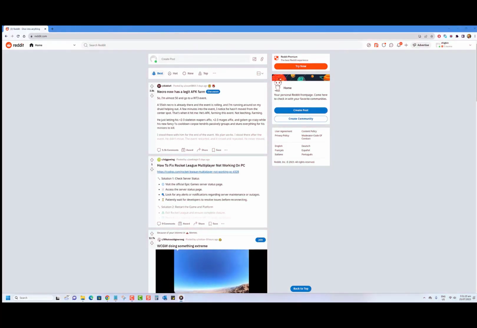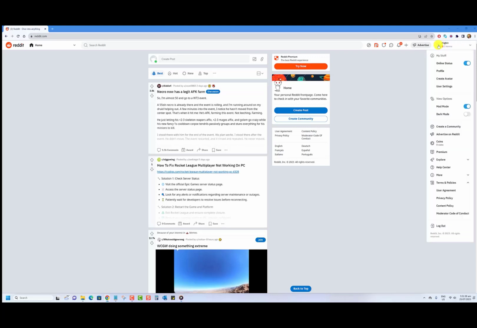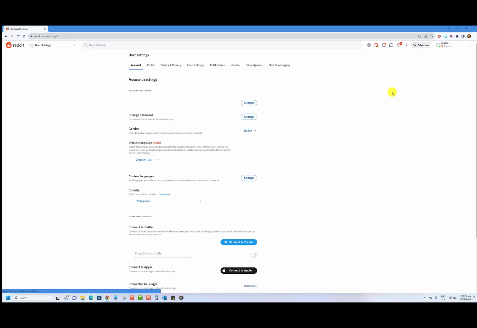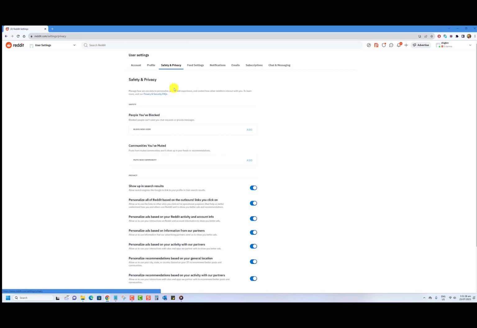Here's how to enable two-factor authentication on Reddit. Head to the Reddit website and sign in if you're not already. Click your profile icon in the top right corner and select User Settings from the drop-down menu. Click the Safety and Privacy tab at the top of the User Settings page.